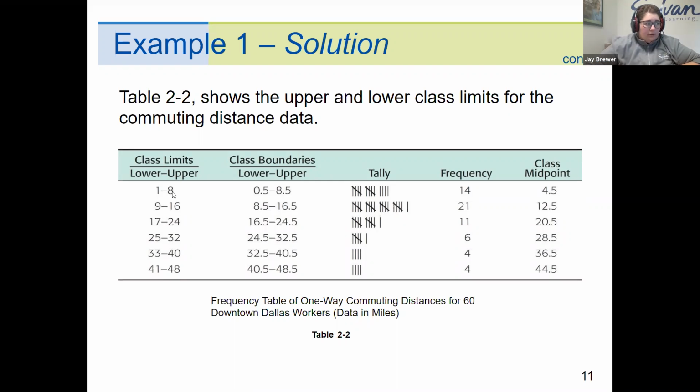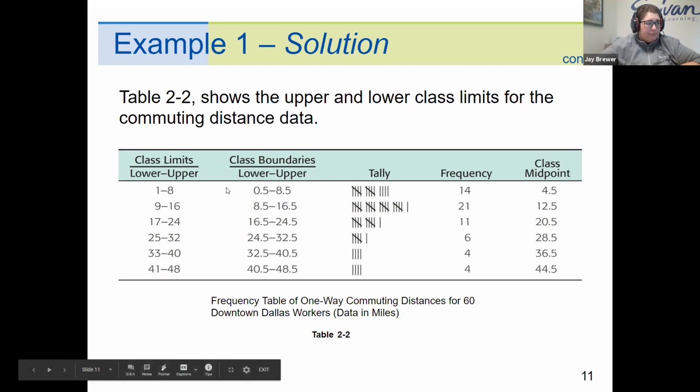So if you have 1 to 8, you know that the next class will start with what? 9. Now you can use their technique of doing 1 plus 8 is 9, but I mean, I just write it. However you guys see it is how you see it. I don't do it the way they said to.